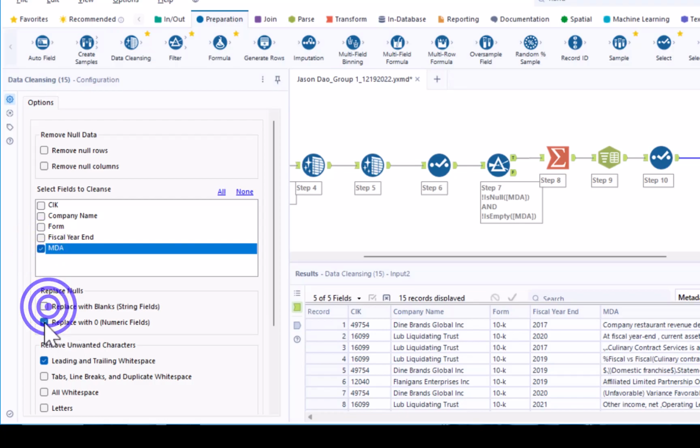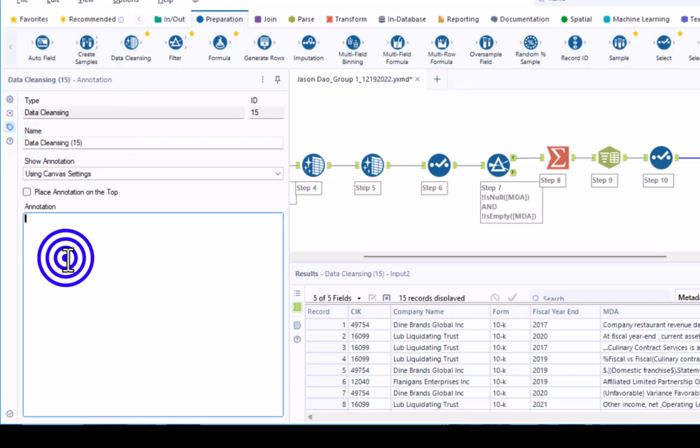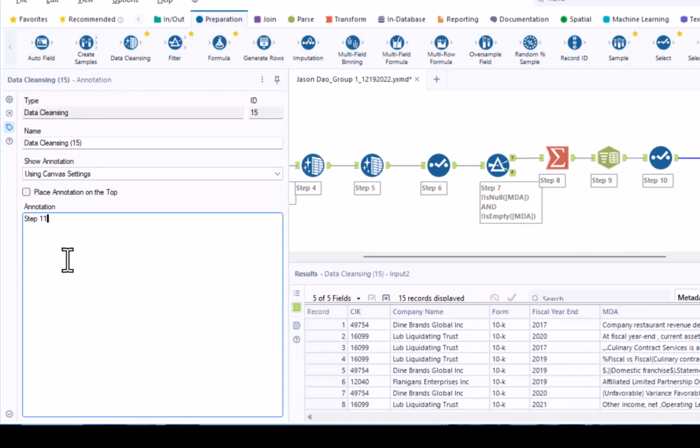Deselect the options to replace nulls with blanks and zeros. Leave the default option to remove leading and trailing blank space. Select the option to remove tabs, line breaks, and duplicate blank space, and select the option to remove numbers. Annotate this step with step 11.